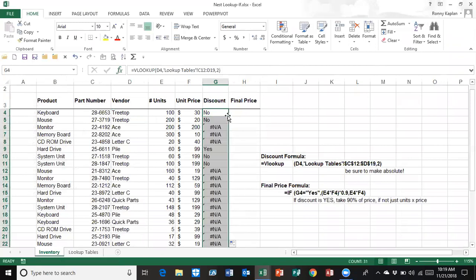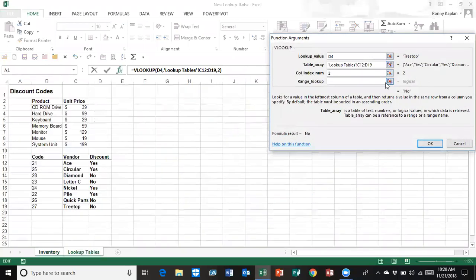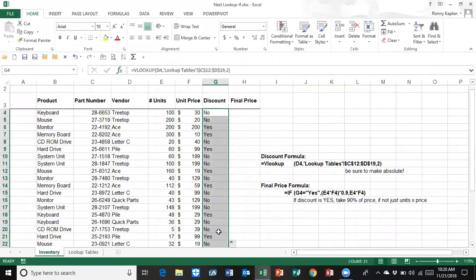If I autofill that down, whoops, something, oh, I know what I did. I do this all the time, and it's good because now I have to indicate to you that you have to remember to make this an absolute reference. So I have to do that by putting in those little dollar signs here, which just stand for absolute. And then when I say okay and I copy it down, now it works.